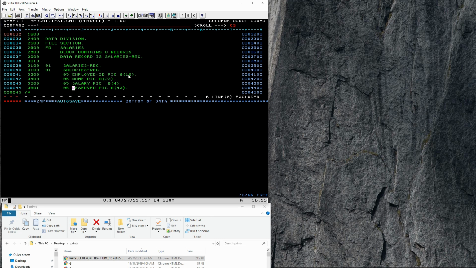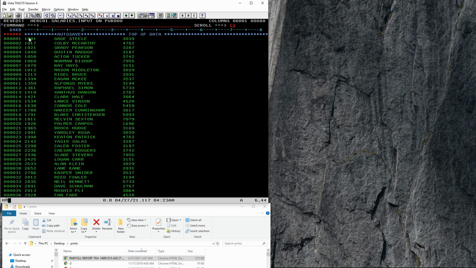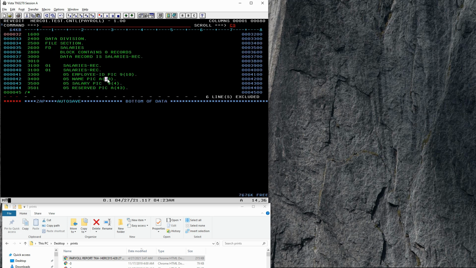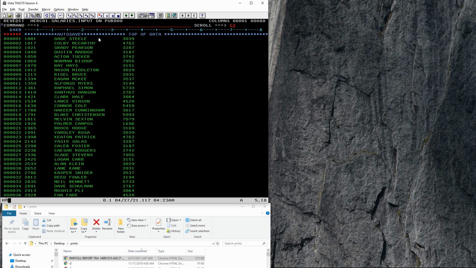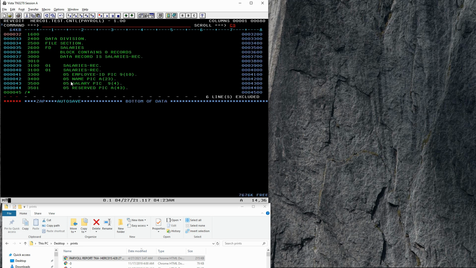So we have 10 for the employee ID, because it goes from 0 to 10, and then we have 23 for the name, because it goes from here to 34, and then at 34 we have the salary, which is 4 bytes long in our case here, and then we complete the records all the way to 80 bytes. So that's what's going on here in this section.